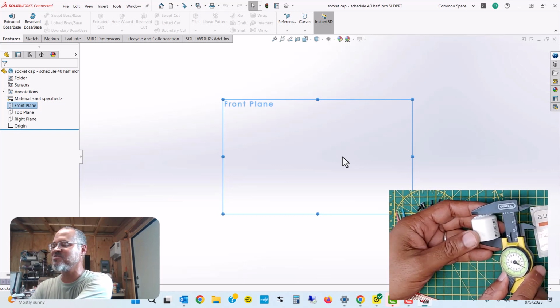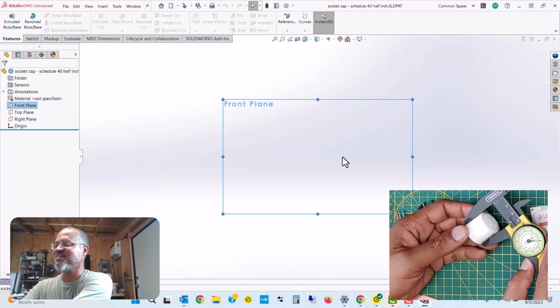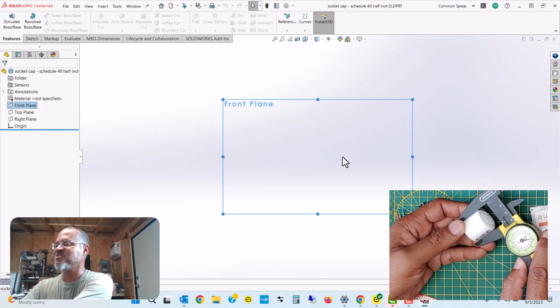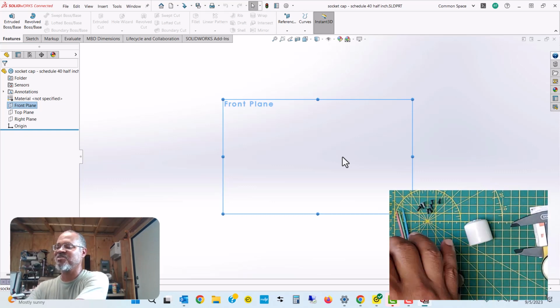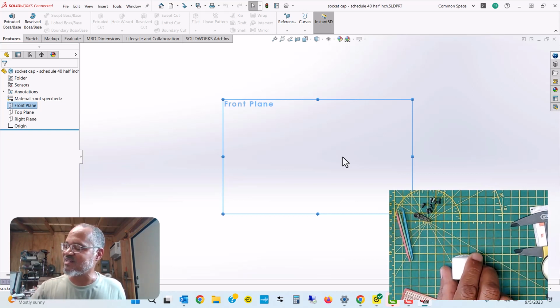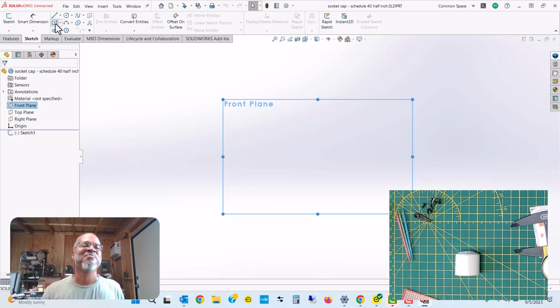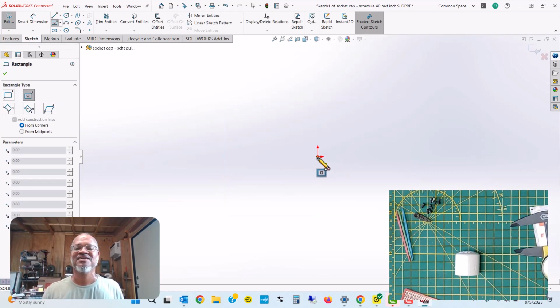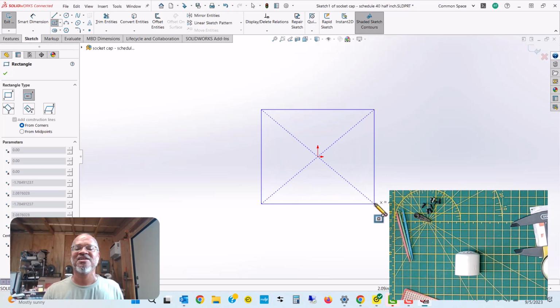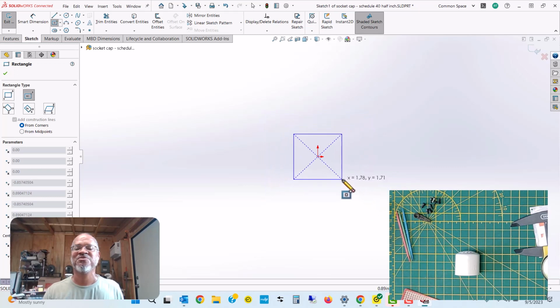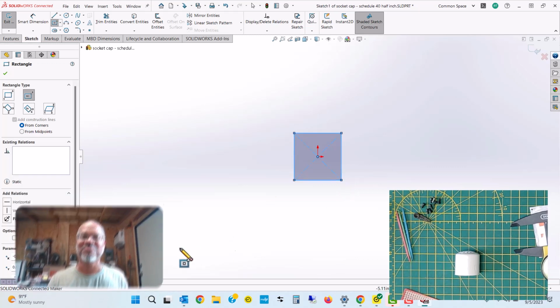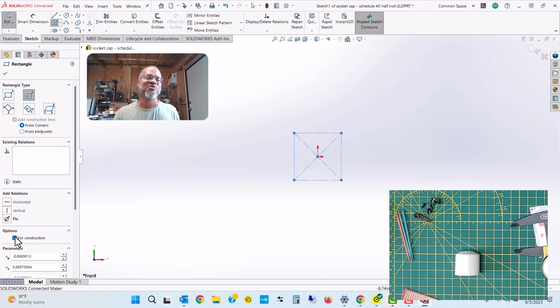So first thing you do is you get the measurements on there. It's like 1.1, 1.1. So I'm going to start with a construction, just a little construction sketch on here. So you just go and sketch. I'm going to grab myself a square, and I'm going to pull it out to close to the size or the aspect ratio. Boop, just like that. I'm going to select for construction here, so you see it makes it a dotted line.